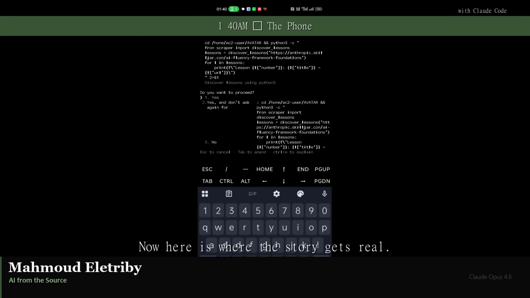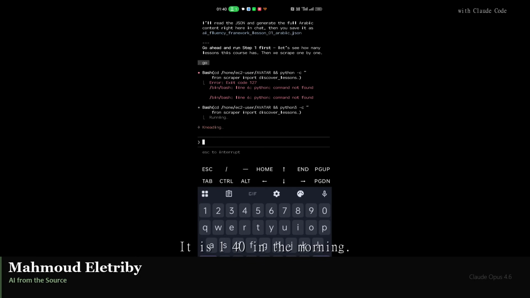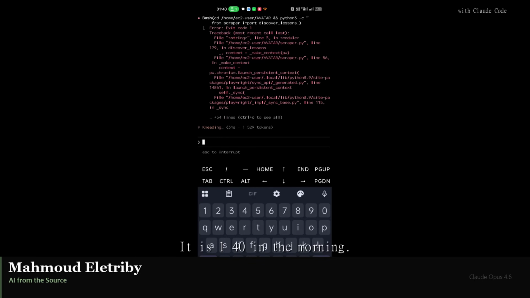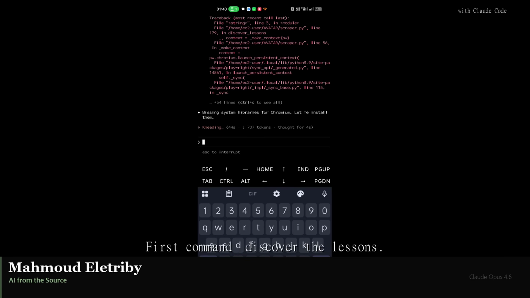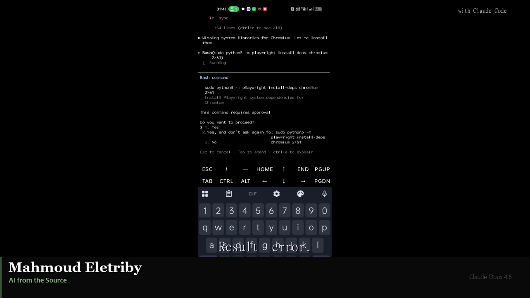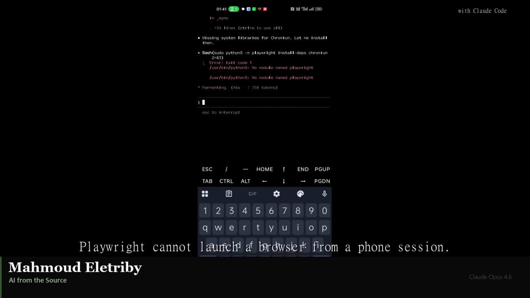Now here is where the story gets real. It is 1:40 in the morning. Mahmoud is not at his computer. He is on his phone. Claude code SSH'd into an AWS server running from a mobile screen with a keyboard on the bottom half. First command, discover the lessons. Result, error. Playwright cannot launch a browser from a phone session.